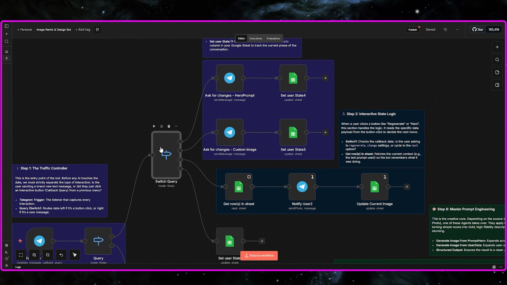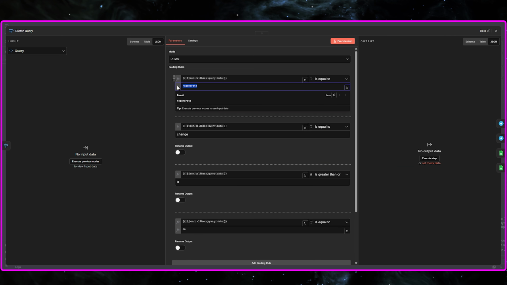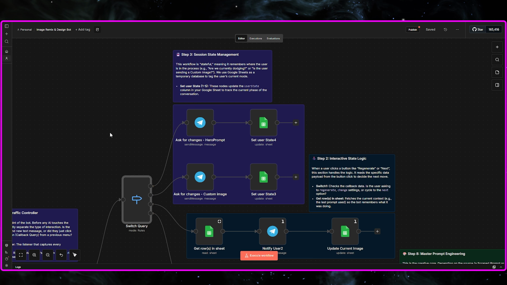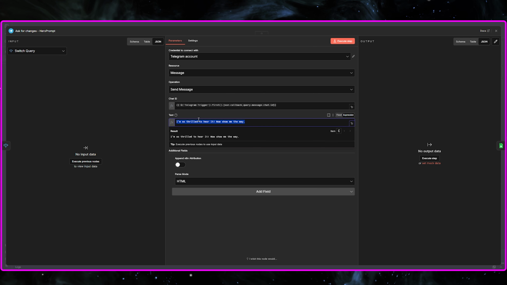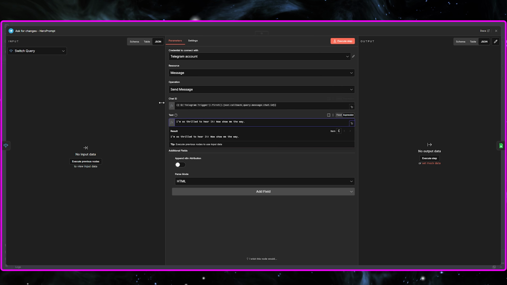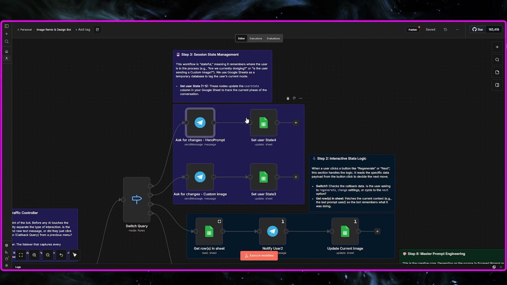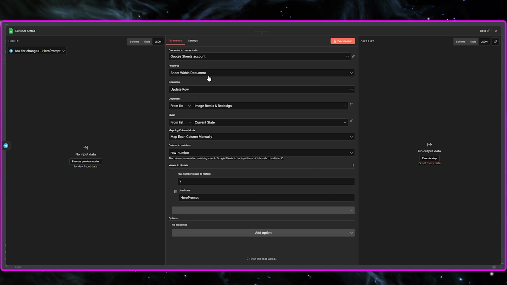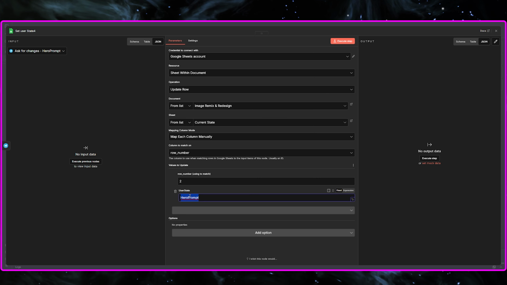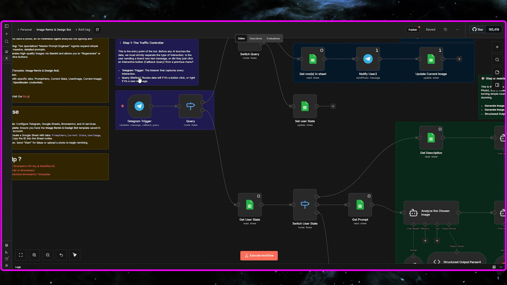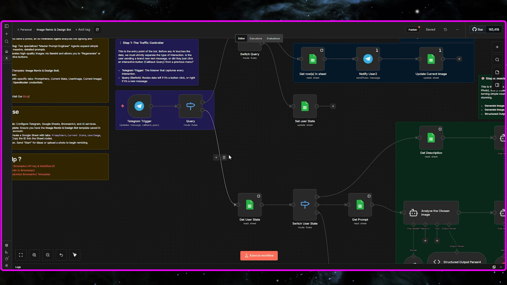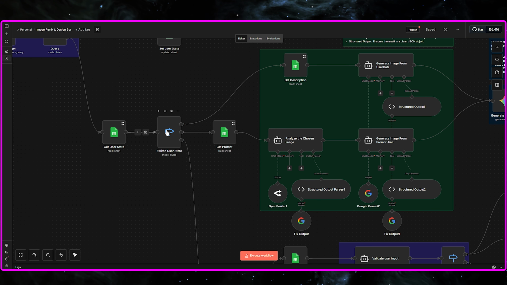If the user selects Regenerate, the query switch navigates us to the first path. In this section, we instruct the user to send the specific changes they'd like to apply to the image. Simultaneously, we update the user state to PromptHero in our database. This ensures that the next time the user sends a text message, the workflow recognizes their state and knows to combine their new instructions with the original PromptHero data.